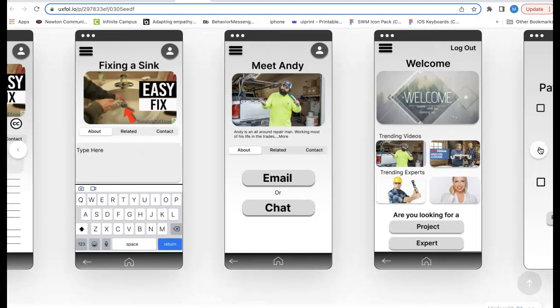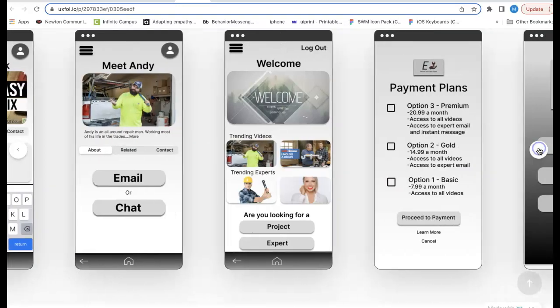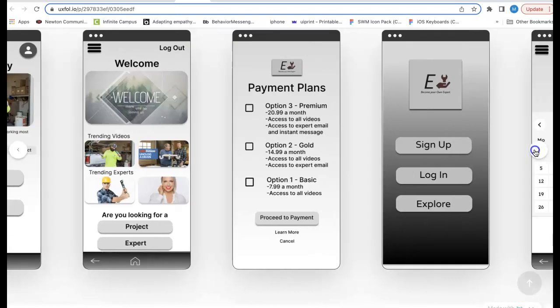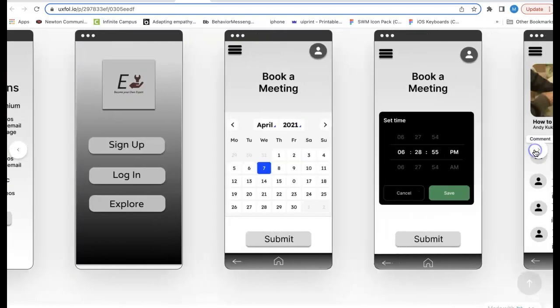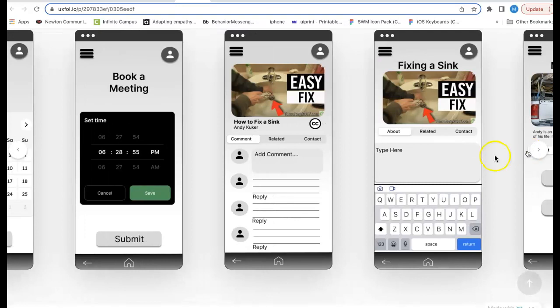You have fixing a sink, so you have your videos. You can chat, similar to YouTube, where you can ask questions, you can reply, you can talk to the expert by email or chatting, your homepage, your payment plans. Everything is here, how to book a meeting, and this is the final version of what I have created.